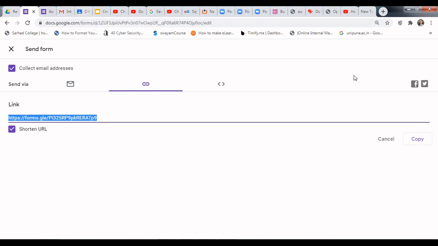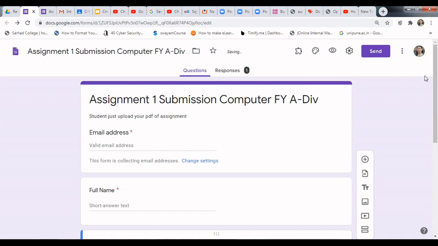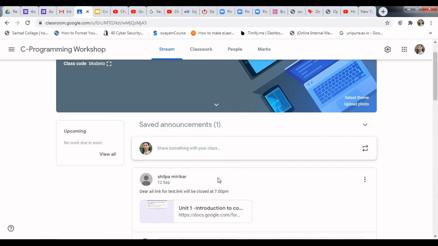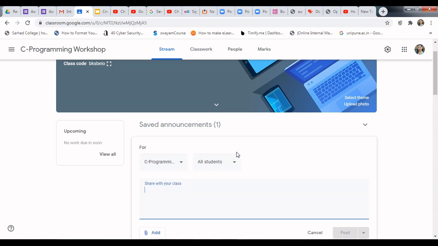I'm going to Google Classroom and sending this to the students. So go to your Google Classroom app, and suppose this is your class, then just click here and paste this link. Okay, and send it to the students. Just click on post to send to the students, or you can use the WhatsApp group, or you can use email addresses, whichever you are using for communication, and just send this link to the students.